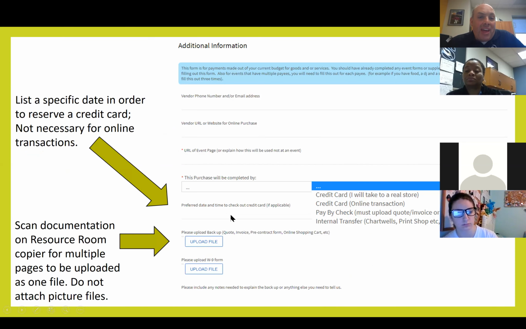All right. After that, vendor name. What's the URL? Is there a website like Amazon.com? URL for the event page. If you've already created the event that the DJ is going to play at, please give us the URL there. This purchase will be completed by the credit card, the check, the internal transfer, if it's Chartwell's. Please upload your backup. There's a file right there. You can just upload the file.